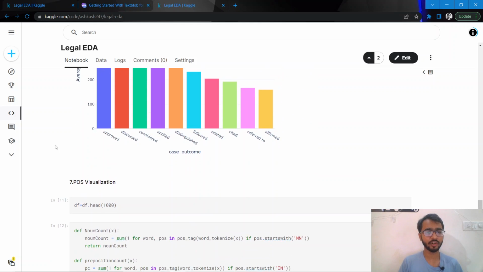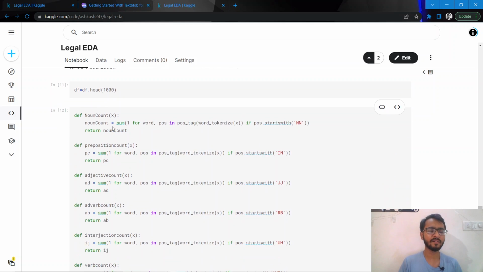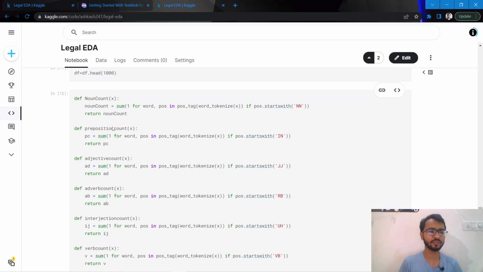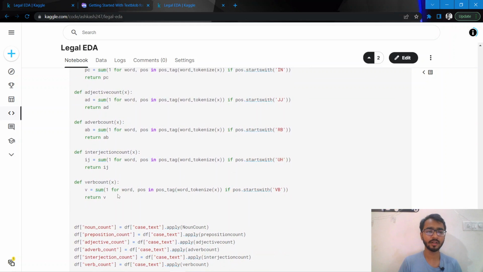And the final chart that I'll be creating is a parts of speech visualization, where I'll be showing, across my case outcomes and across my parts of speech, which are noun, preposition, adjective, what is the distribution of the number of words. And here I haven't mentioned all the parts of speech. I have just mentioned a few important ones, as you can see here.